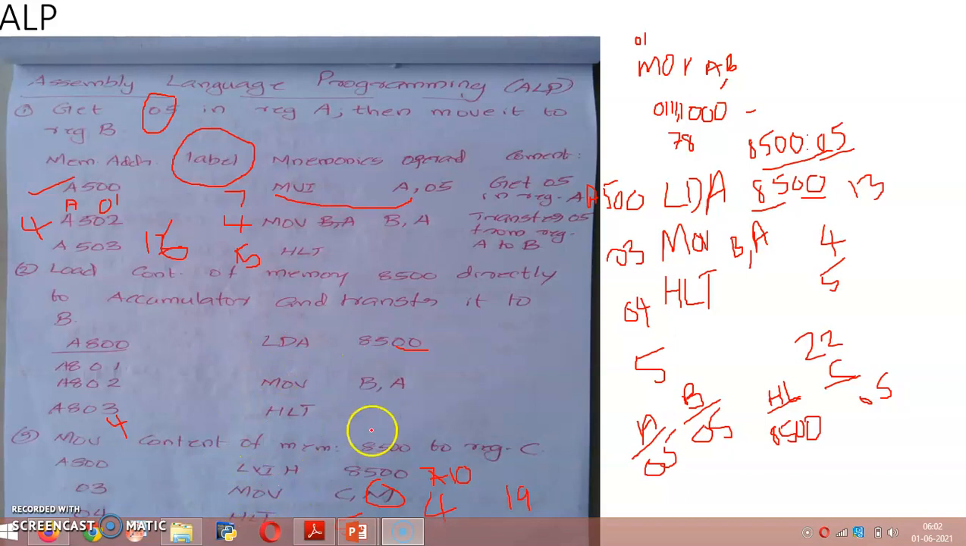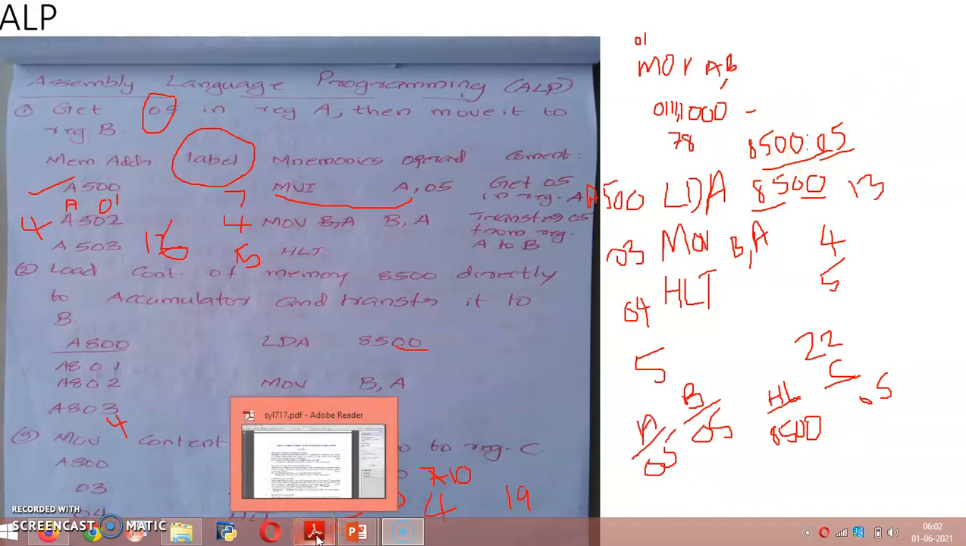You can write LDA 8500, MOV C, A. That is possible. But this has an ease. Suppose you have to further load another register B with the content of memory location 8501. Then I just have to increment the content of the HL pair by 1, so that the content of the memory location pointed to by the HL pair becomes the content of 8501, and that can be copied or moved to register B as per our requirement.